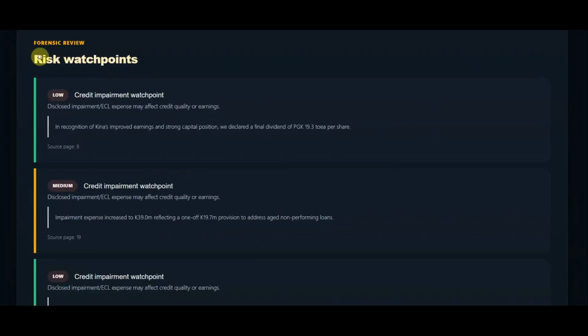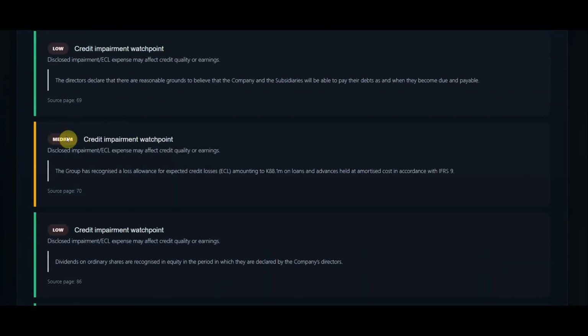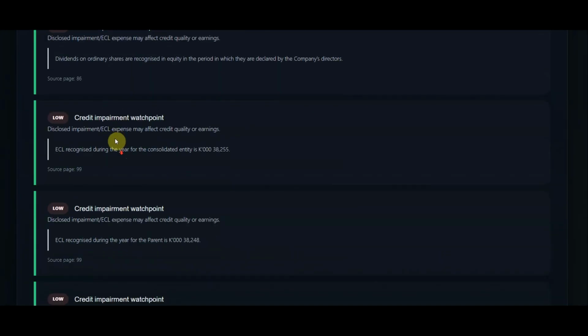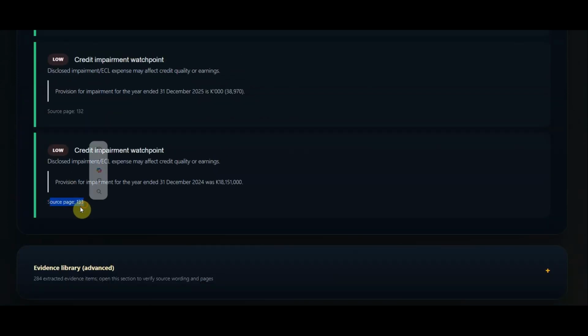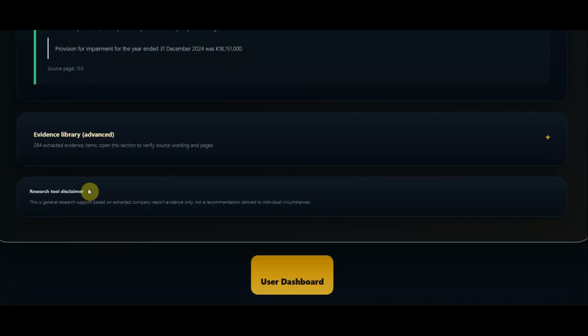Risk watch points, so it also comes up with a range of risk issues. So you've got credit impairments to take note of. You've got low and medium scoring for most of it. There's no high risk ones here that come to light, and you've also got the source page. If something looks like it's going to cause an issue, you can go and check that out in more detail.